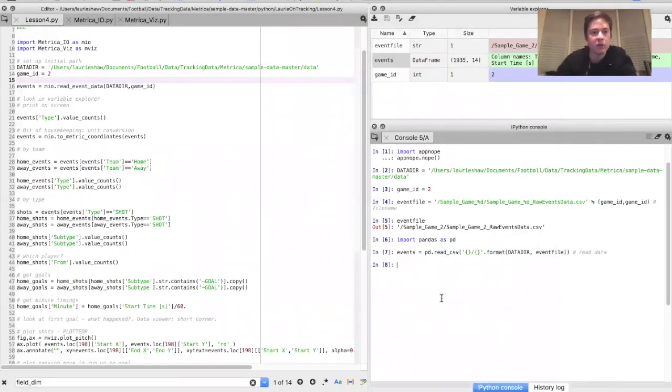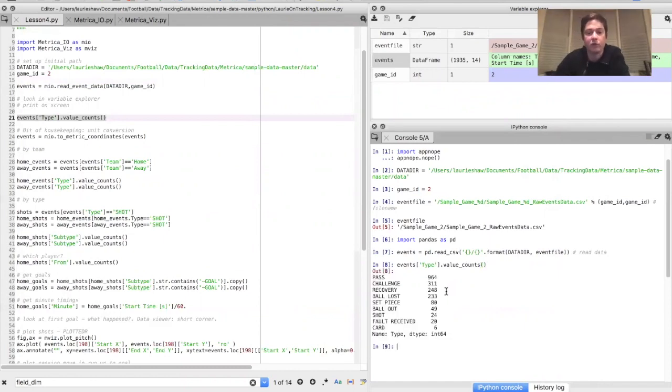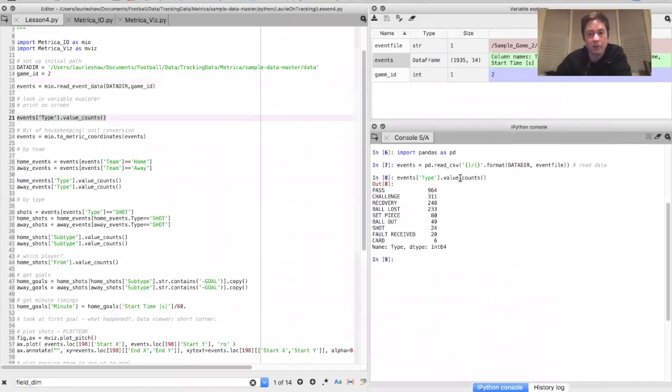So what kind of information is in the event file? What we can do is look at the type field, which tells you what kind of event it is, and look at the different events that have occurred in this match. Here, the value counts just shows you the number of each type of event in the event file. You can see for example, there were 964 passes, 311 challenges, 24 shots, some of which will have been goals.